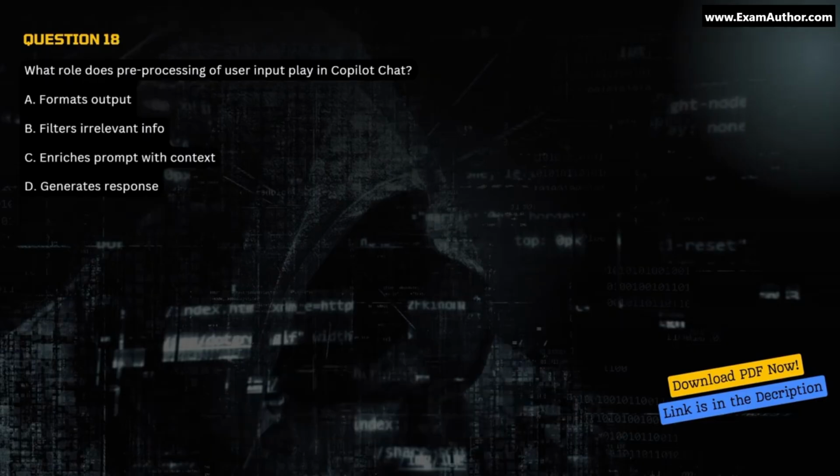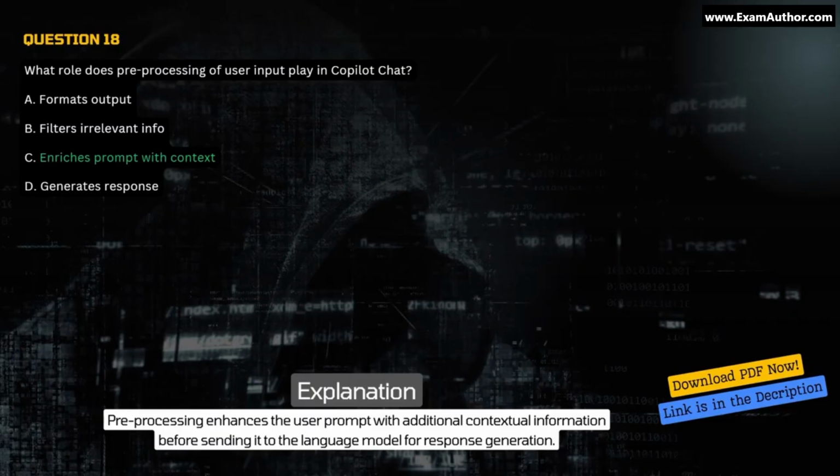Question 18. What role does pre-processing of user input play in Copilot chat? A. Formats output. B. Filters irrelevant info. C. Enriches prompt with context. D. Generates response. Correct answer C. Enriches prompt with context. Explanation: Pre-processing enhances the user prompt with additional contextual information before sending it to the language model for response generation.